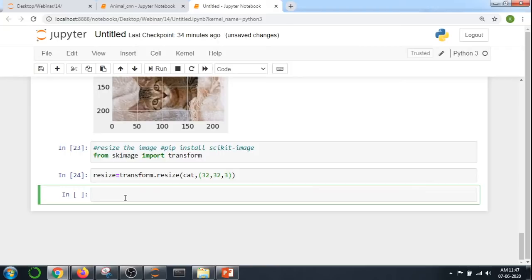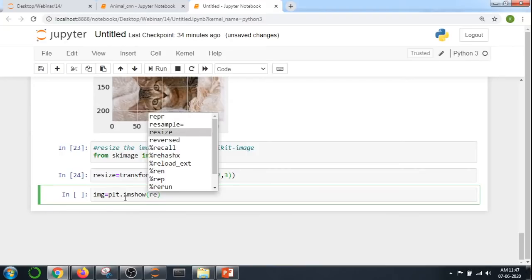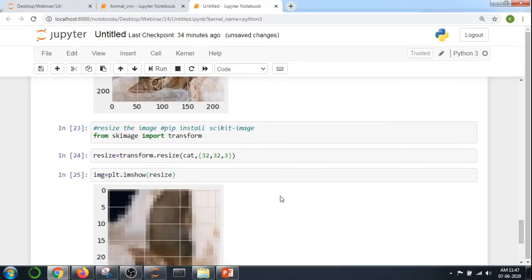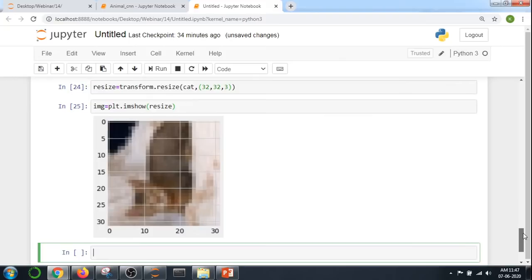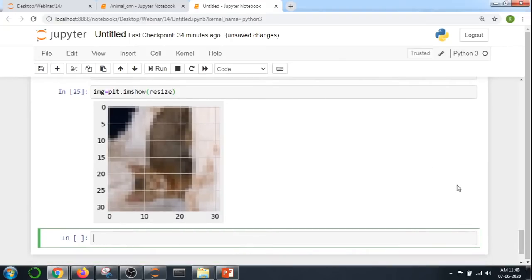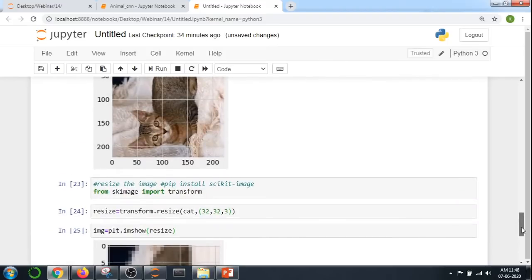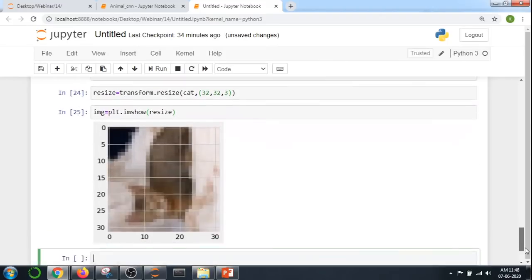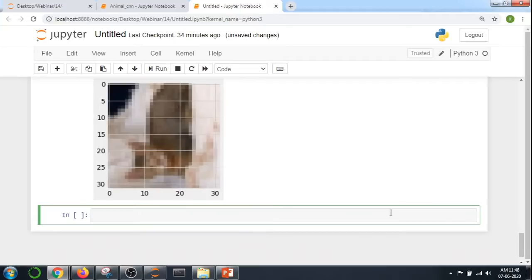After resizing that image, I need to plot that image. To plot that image, same as before, I am using the imshow function. So using the imshow function, I am plotting the resized image. See here, it's converted into 32, but you see the image looks somewhat different. So that is what the resize function of the skimage transform does. It's converted in a different way.